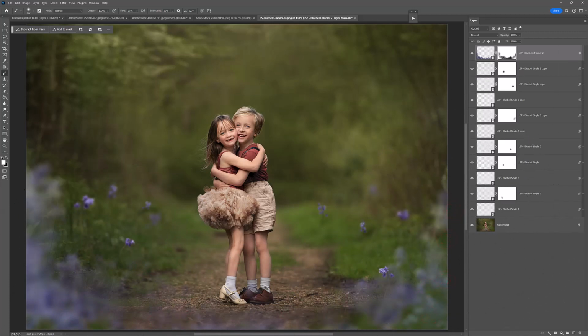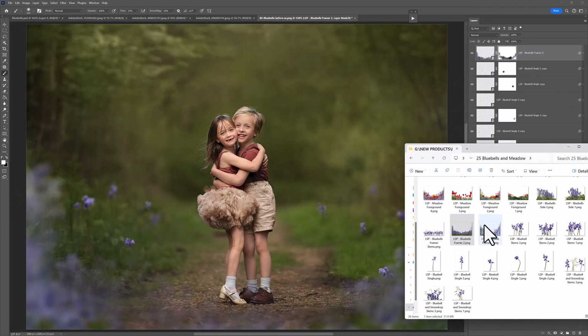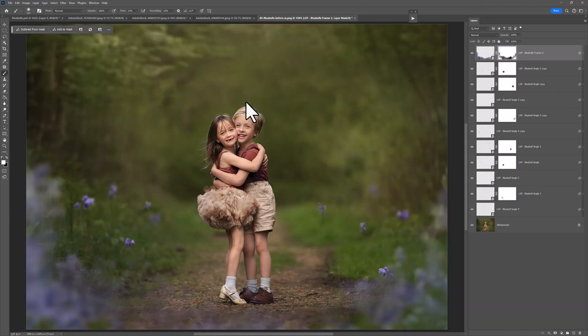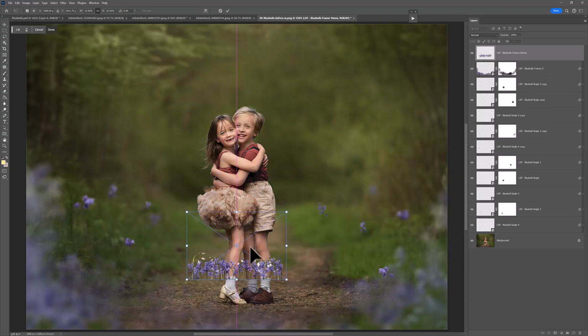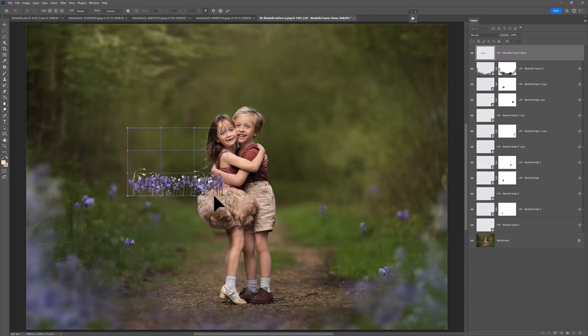I want to add some in the background. So what I'm going to do for that is take the Bluebell Framer stems here, which you can see this line of lovely stems with depth of field, and these are going to go in the background. We can see the background is kind of arching up a little bit, so I'm just going to warp these, and it doesn't matter too much because I mainly want the colours, not so much the shape. I'm not worried about that.